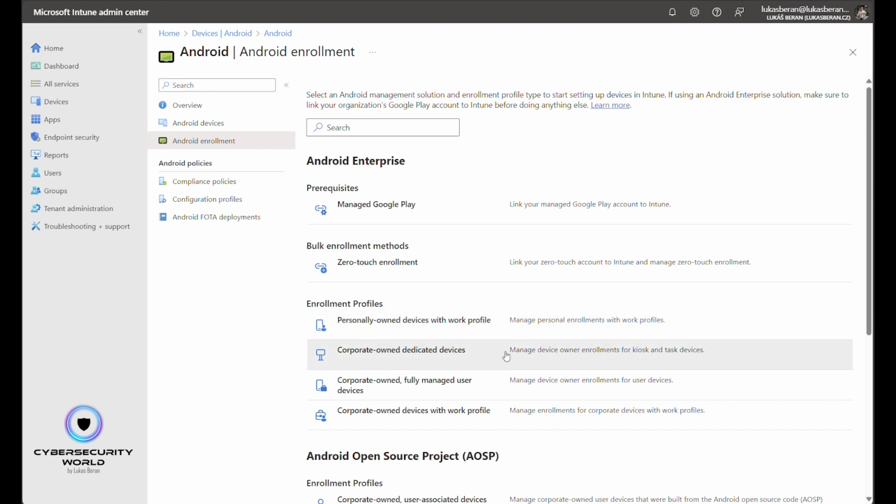The next scenario, corporate-owned dedicated devices, is used for dedicated devices with one specific purpose typically. Those can be tablets in your showroom, for example, where you just have one application continuously running. The important aspect is that these devices are not assigned to any user in the organization. Those devices are really corporate-owned, dedicated devices for one specific purpose, not used by end users for any productive work.